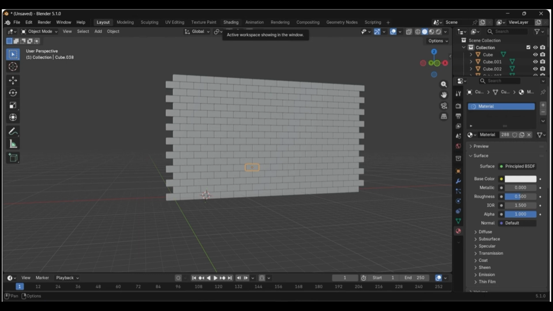Quick recap: cube, shape, bevel, array, X and Z offset, apply, separate, randomize, material variation.